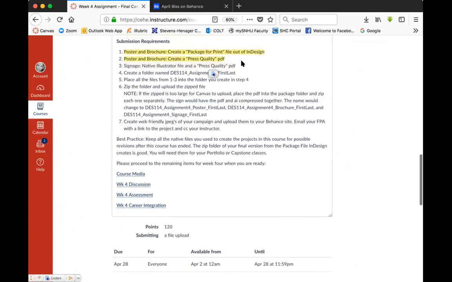I can show you here, steps 1 to 3. Into the folder you create in step 4, you're going to zip the folder and upload the zipped file.